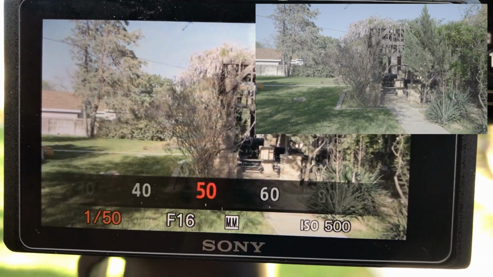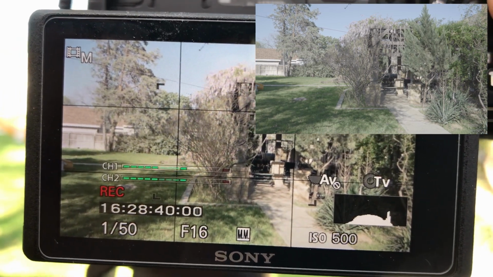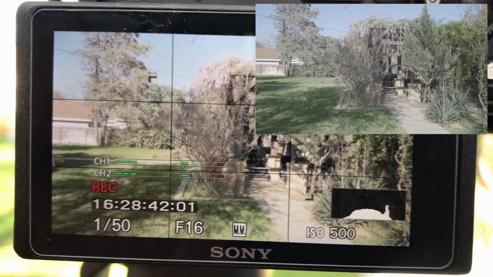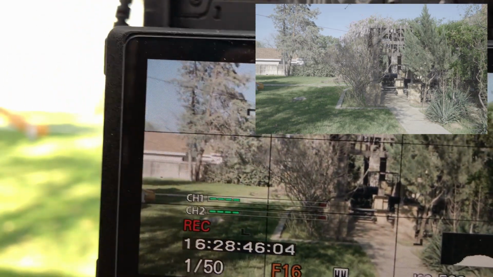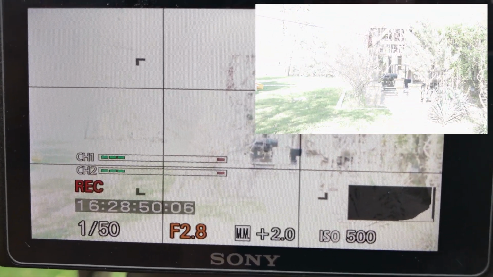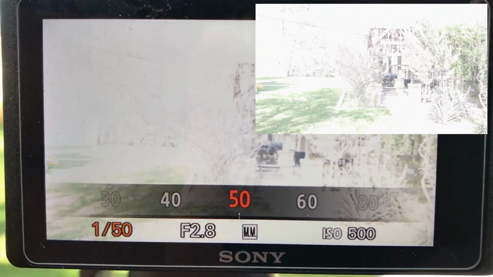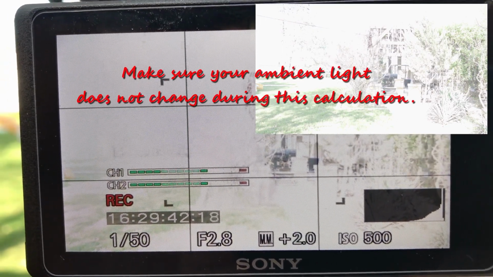But what we want to do is find out how many stops of exposure we actually need to get this image in proper exposure at f2.8. And what we're going to do is go ahead and turn it to f2.8 real quick. Okay, f2.8. Alright, so every click on your shutter adjustment by default is 1/3 stop of light.